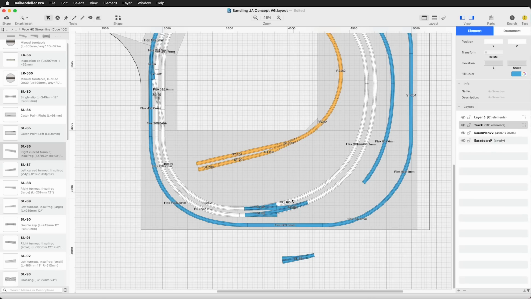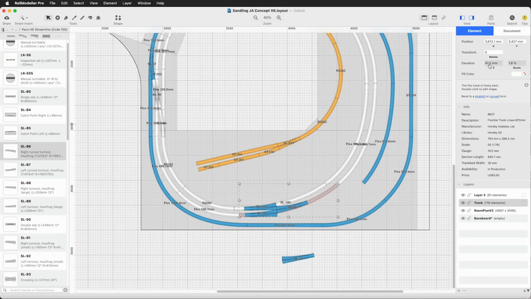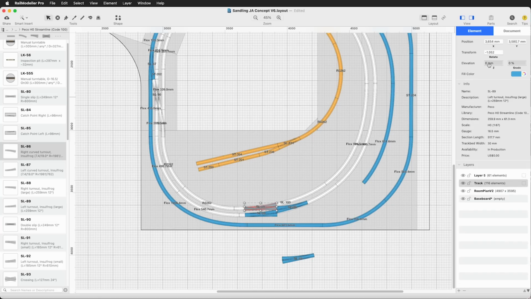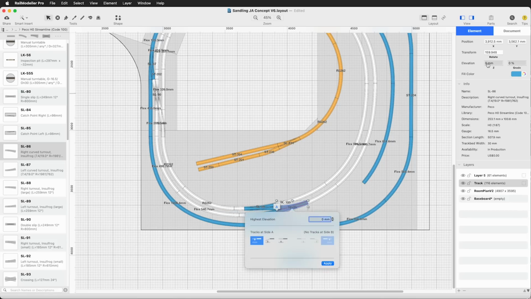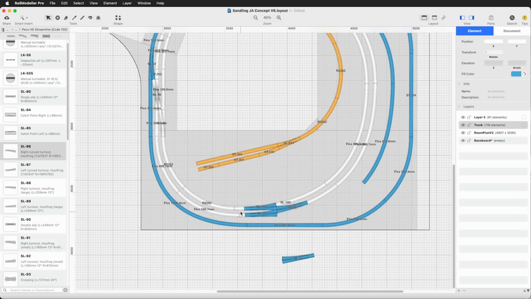Right, so there's the two tracks. Now I'm just going to have a look at the elevation on this. The elevation is 44.2 millimeters on that track there. This one is 41.5. So what I'm going to do is put a 42 millimeter elevation on all of this. Because if we don't do this, when we do the auto connect with the track, it won't connect because of the difference in the elevation.